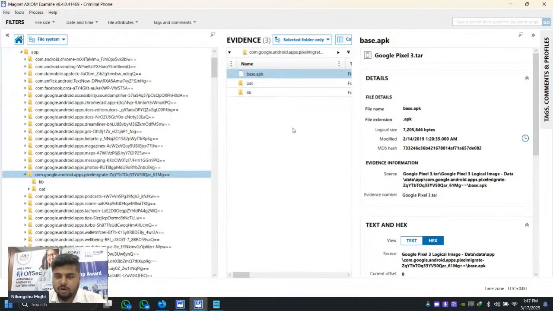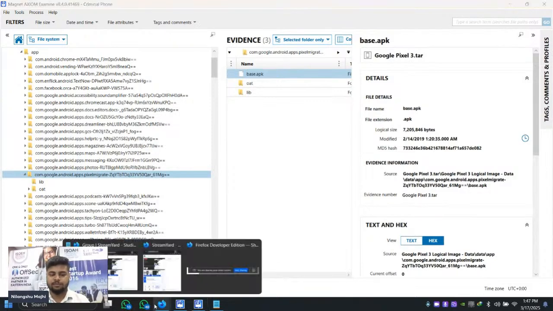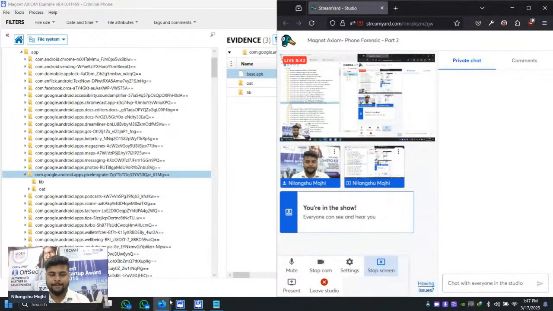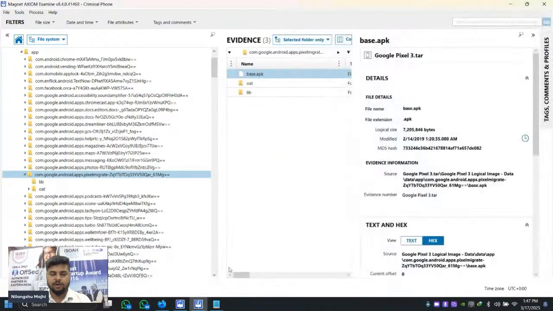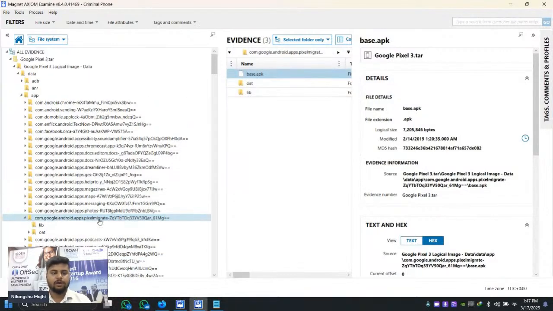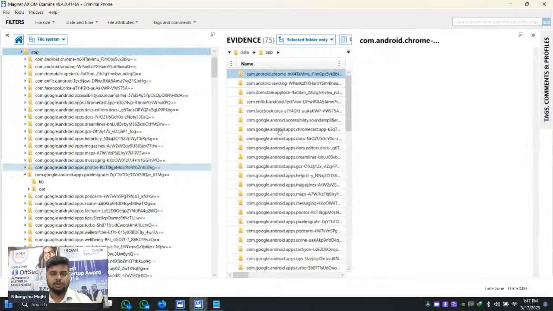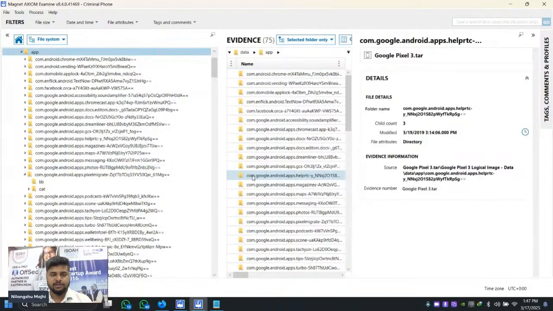From here, you can get the normal .apk files. The .apk files are actually here. If you want to go for some normal .apk files, you can get them from here. If you have downloaded WhatsApp or any of the other games, from the app folders you can get their package name and their .apk files.